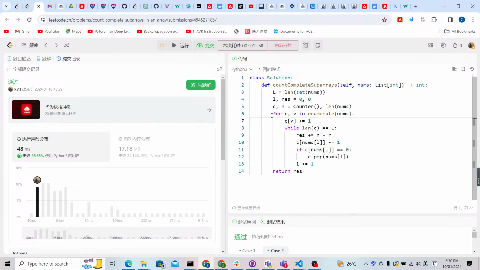It means the time complexity is O(n), because it is a sliding window. The right pointer will always go to the right, and the left pointer will also always go to the right. So the maximum time complexity will be O(2n), so it is O(n).